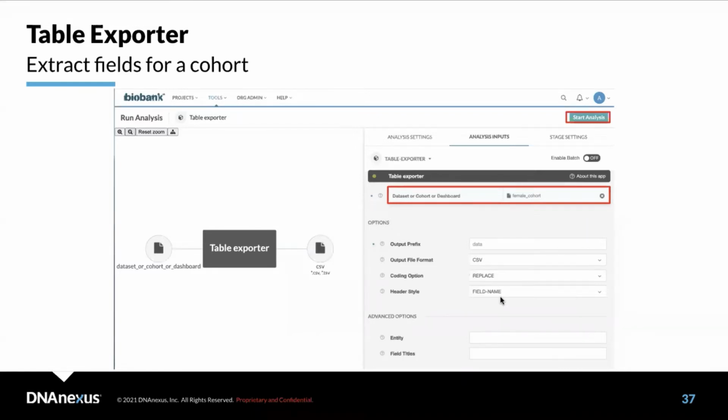Quick question, Anastasia. Yeah. Why can't I just extract all of the fields from UK Biobank? Why do I have to select fields?